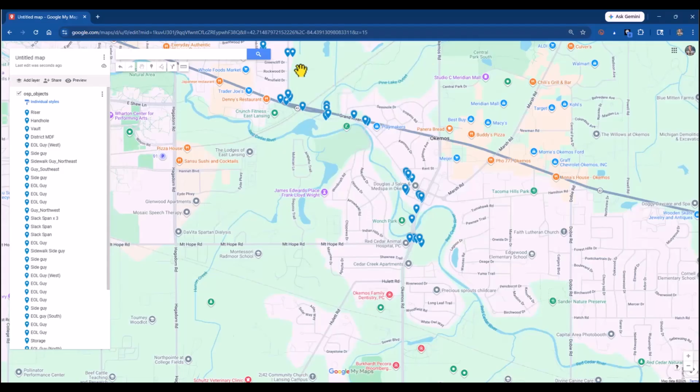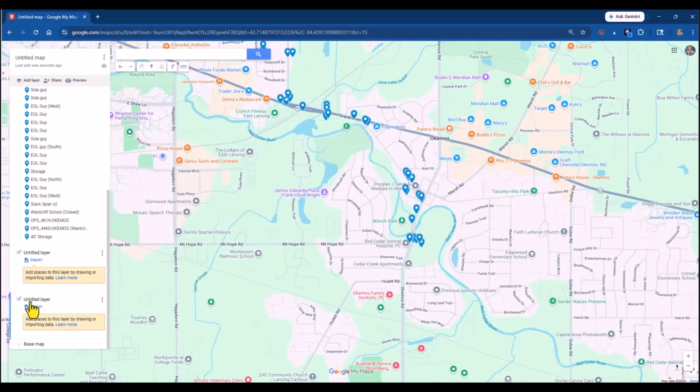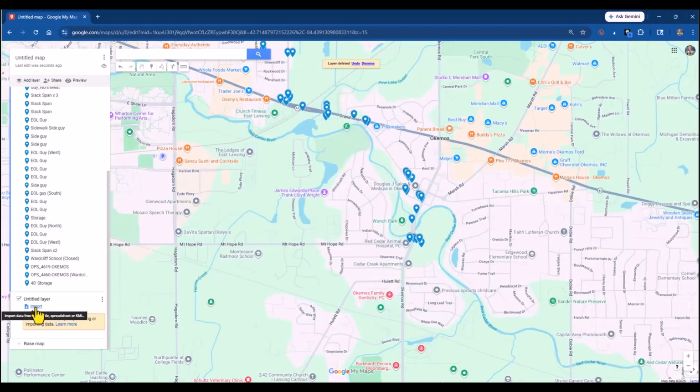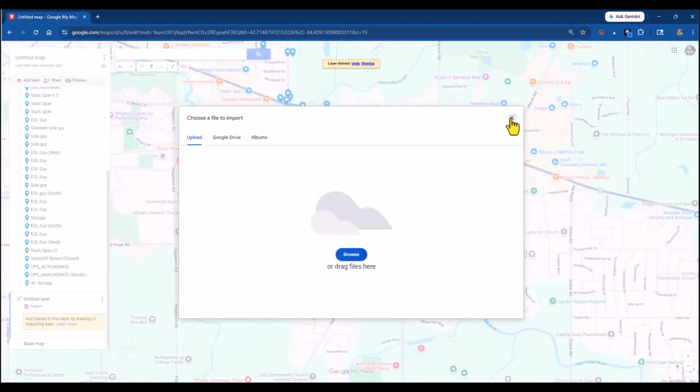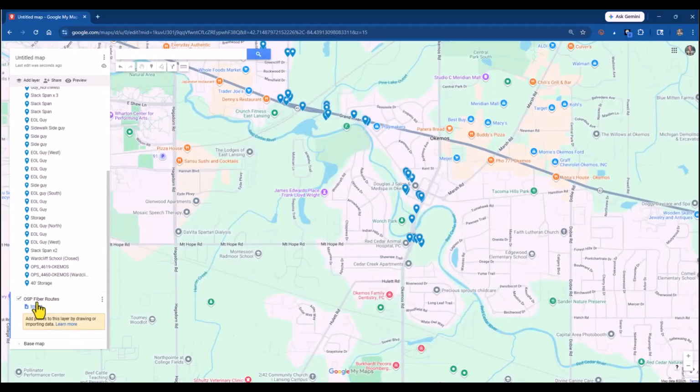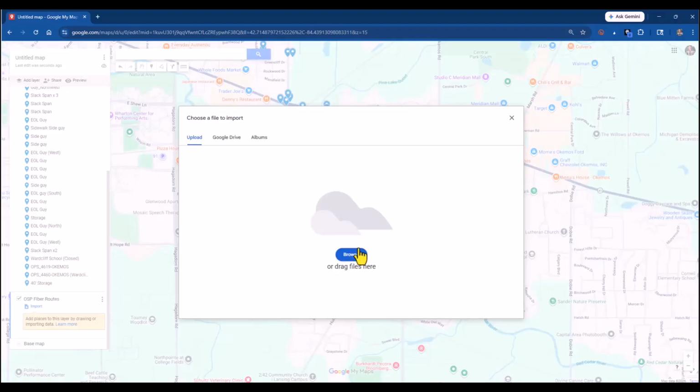And so the next thing we want to do is add a layer. Oops, I just wanted to, but it's easy enough to just delete that one layer. And then we'll just import it. First of all, though, we want to give it a name. So we'll call it OSP fiber. Okay. Now import just like we did before.